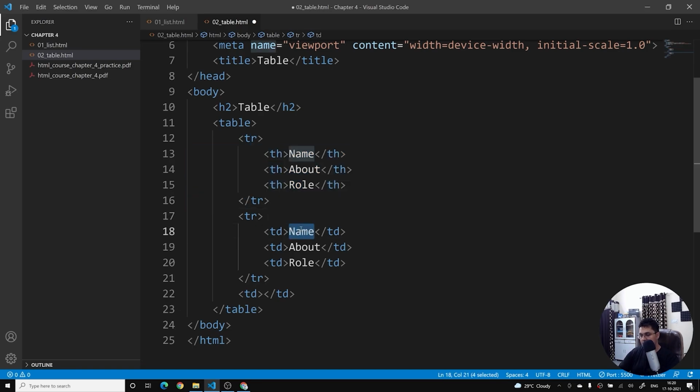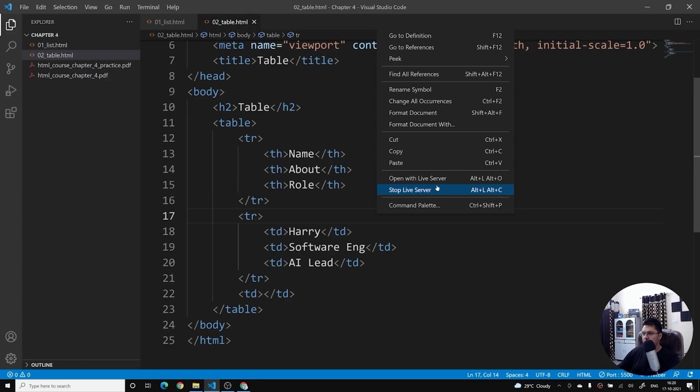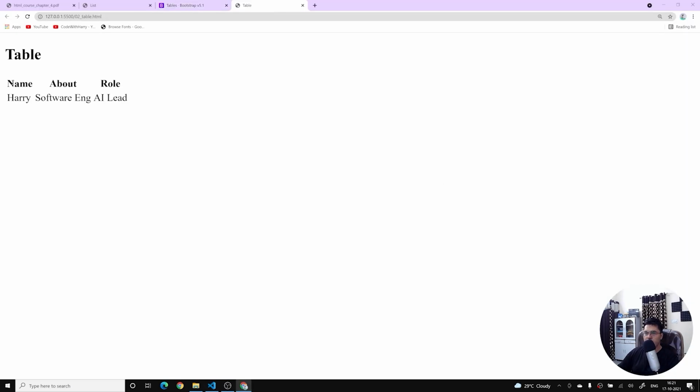After that I'll simply say Harry, and about I'll say software engineer, and the role we can say AI lead. Okay, now I'll save this and show you how this table looks. So I'll open this in Live Server, and you can see that this is how the table looks. Note that the table heading has been bolded by default by the browser, and these rows are not bolded.